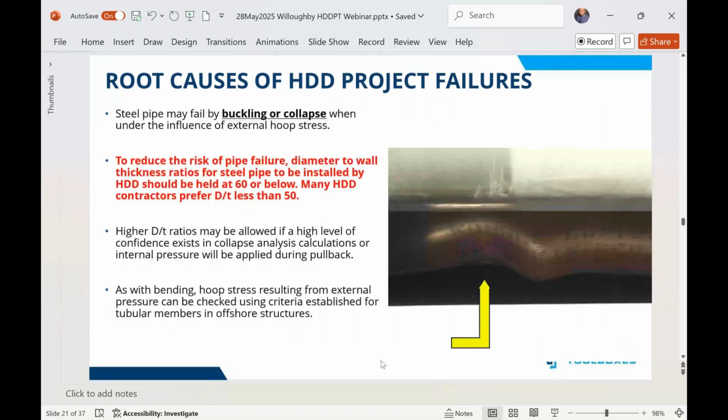Now, steel pipe can fail by buckling or collapse when it's under the influence of that external hoop stress. And again, that can come during a drill by either the mud in the hole, if you lose the hole, the soil in the hole, anything that puts that external hoop stress can cause buckling or collapse of that pipe, like you see that pipe right there.